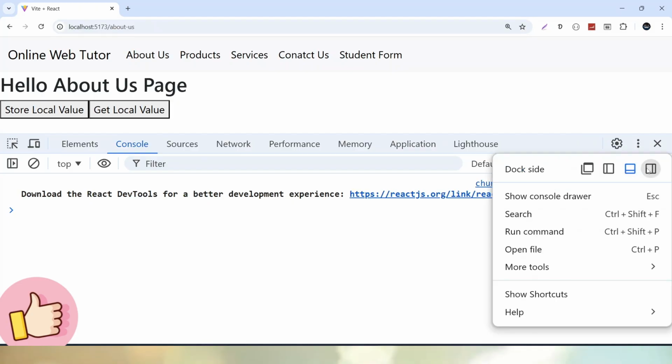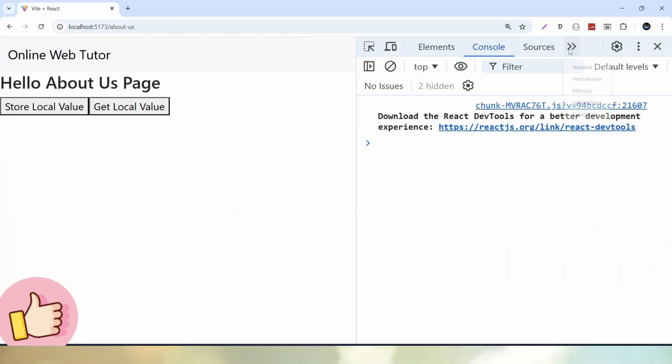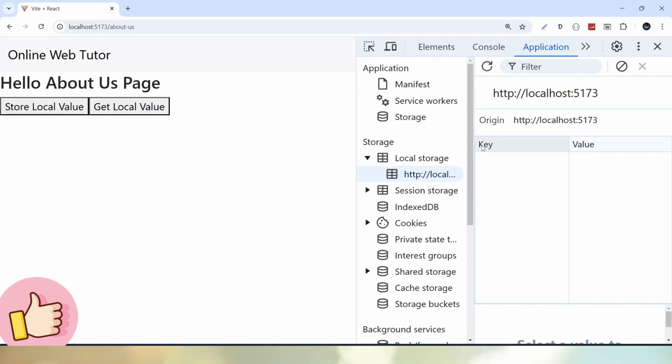Save these changes. Let's reload. And if I open here, let's go to our application tab, go to local storage. So right now we can see that we don't have any value inside this area. Now let's click on this button, store local value. Now we can see that inside this local storage we have the first local value called online web tutor with this local key name that is called channel underscore name.